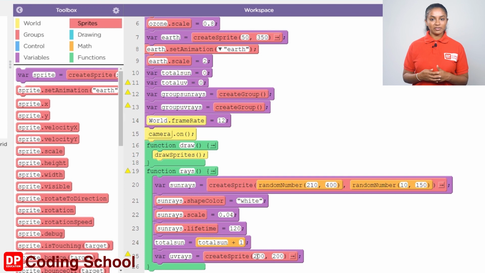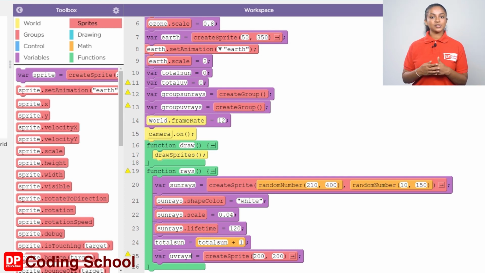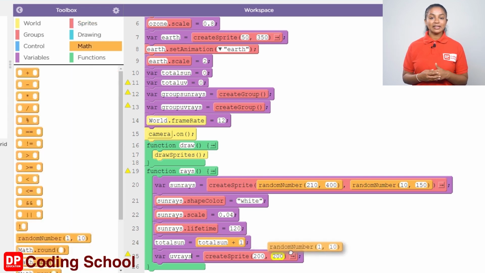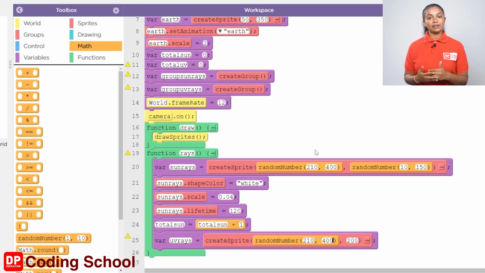Let's create UV rays from random places. Let's give random numbers to X position and the Y position for that. I click Math and drag a random number code block here. Since a value between 210 and 400 is suitable for the X position, let's give 210 and 400 here.